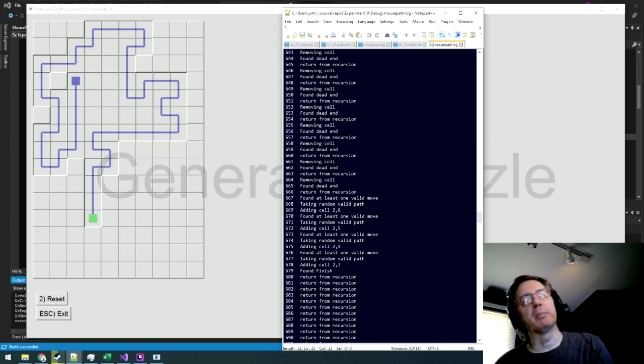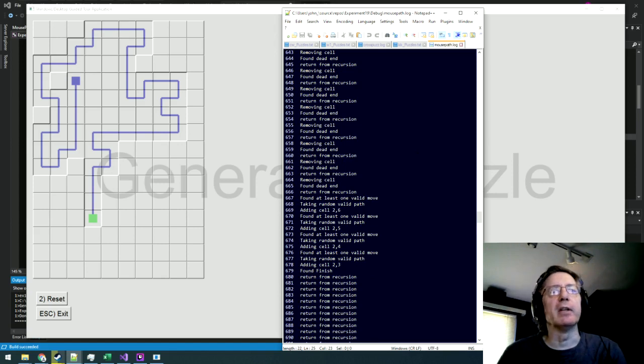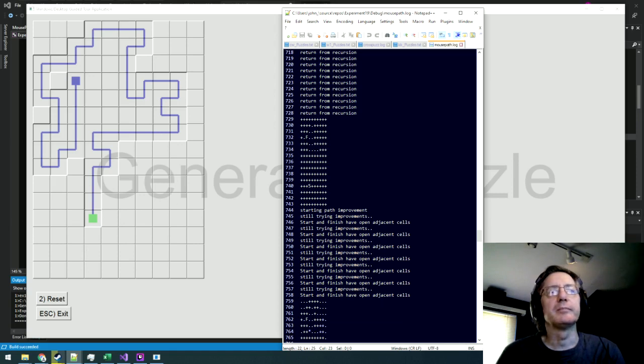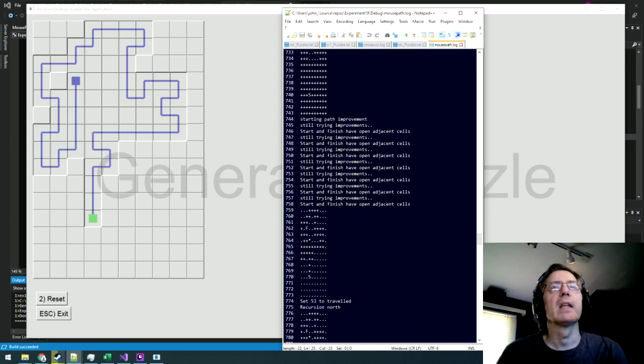Oh, I still haven't reset. I have to reset the board some more. I haven't done that. Turning from recursion. Okay, this is the initial, yeah, it went over almost the entire board trying to get from start to finish the first time. It covered all of this area. Start and finish have adjacent cells, it tries.